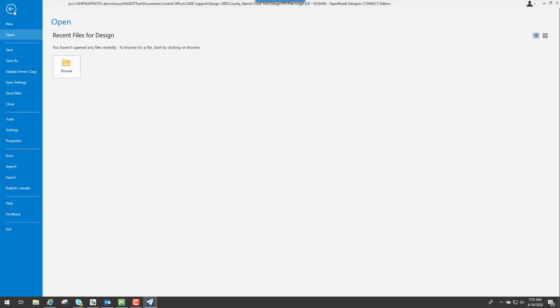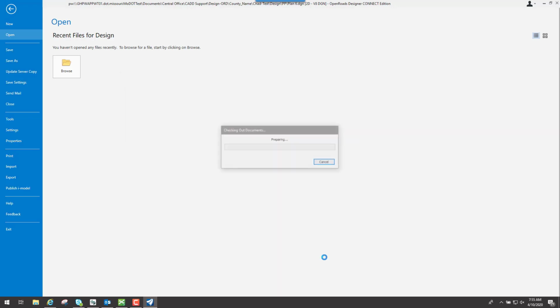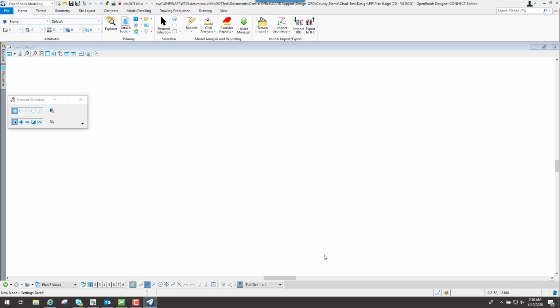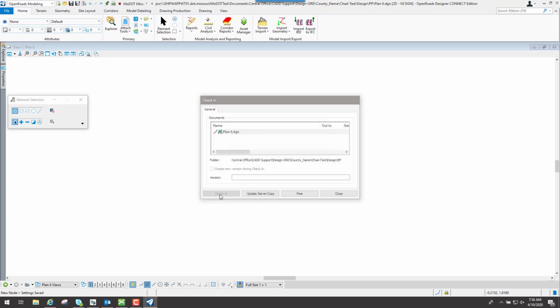I'm going to go ahead and go back into my other sheet, which is this one right here, my test one. I will check this one in to save it.